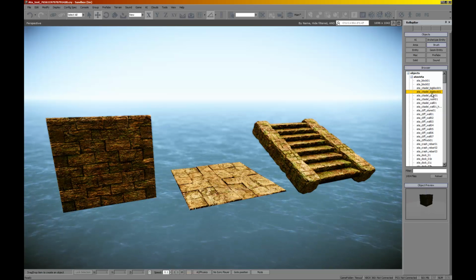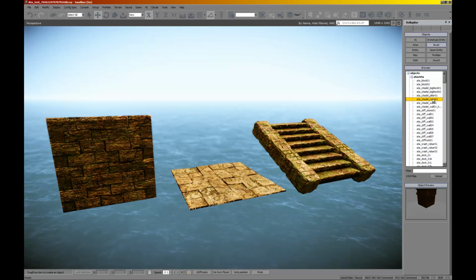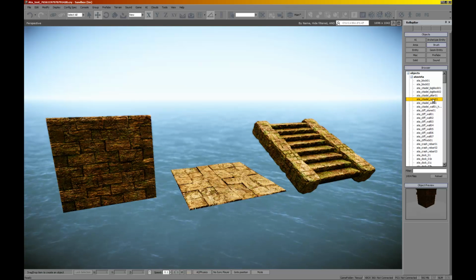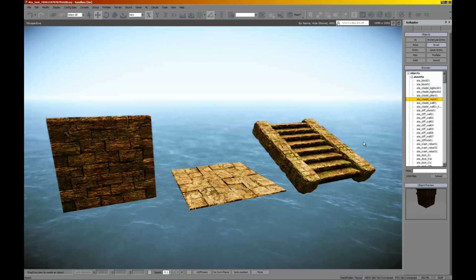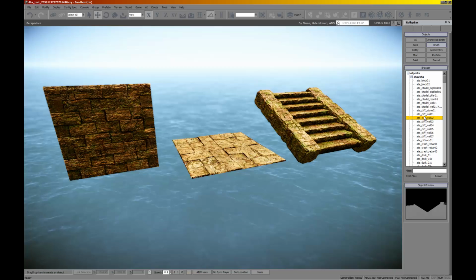A lot of these original pieces are sort of modular pieces. They're just different chunks, like rocks, rubble, and things that can be placed around floors and walls, stairs, etc. And I'm just going to cover quickly using a few of those modular pieces to make a scene.